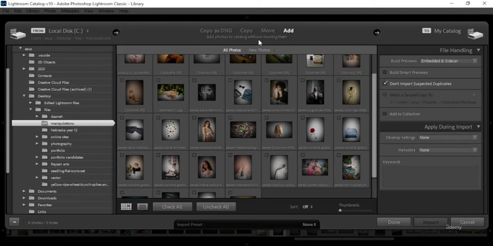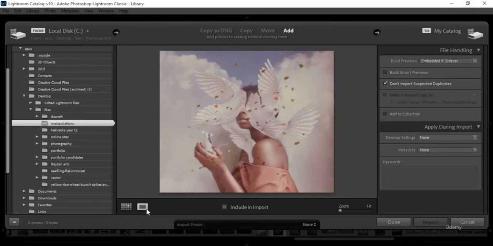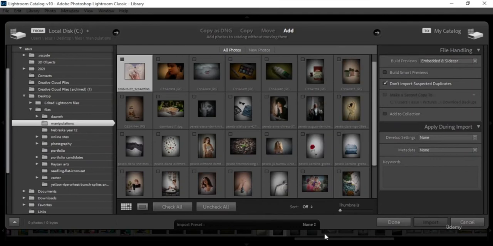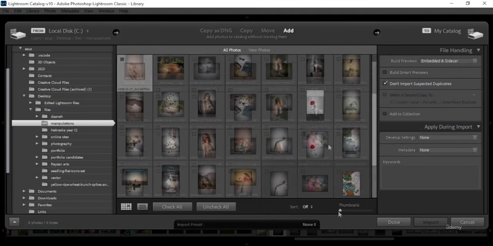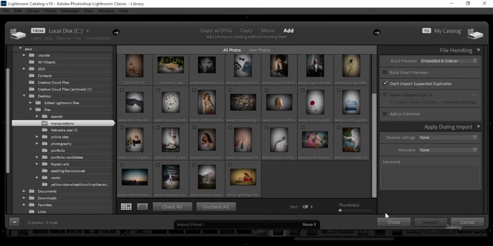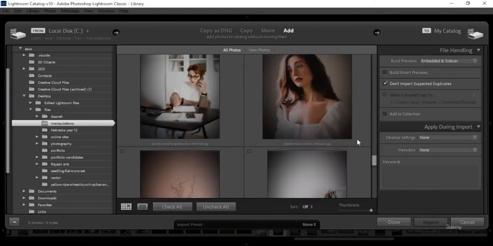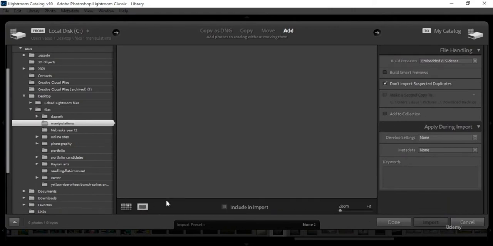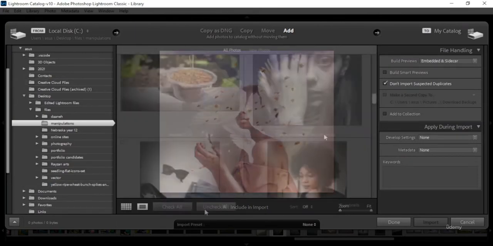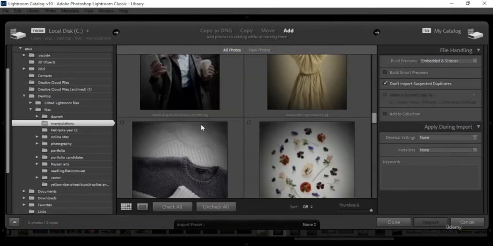But right now I'm just using add, and I can change the way you can see the images. Right now it's grid view. You can have them be singular like this. And I'll just go back to grid view, and you could change the thumbnail size. Right now they're on the smallest thumbnail size. You could increase these to however large you want them to be. And if you want them to be singular, just press this. And now they're singular. And now let's just choose a bunch of images to import.